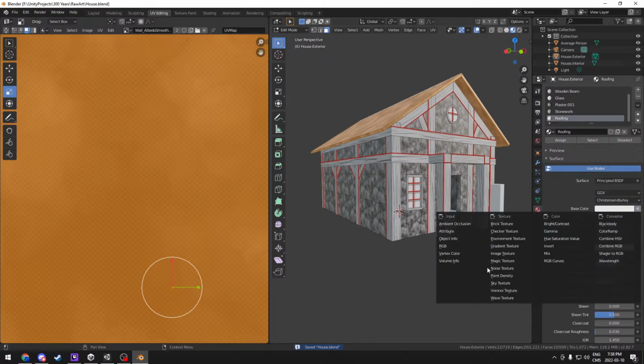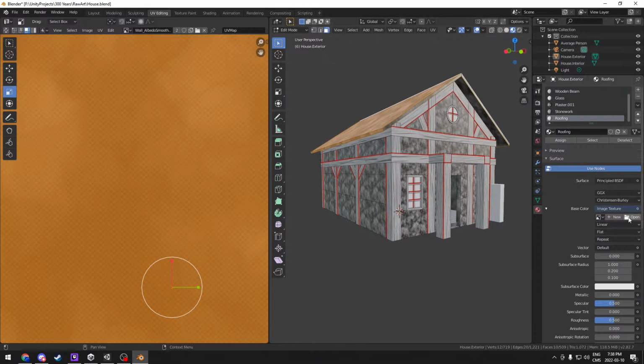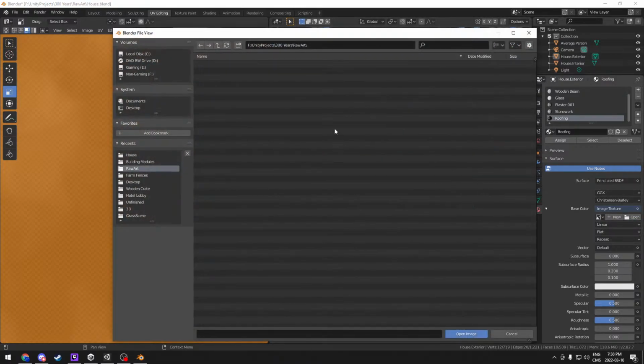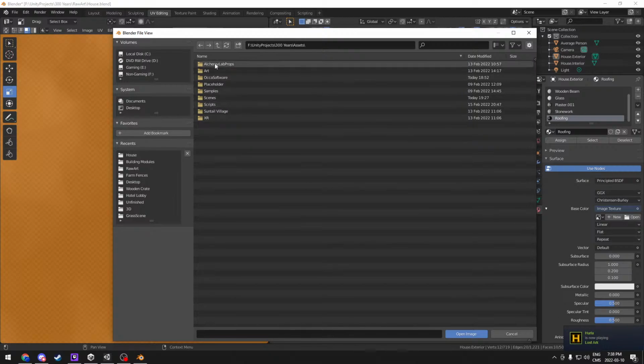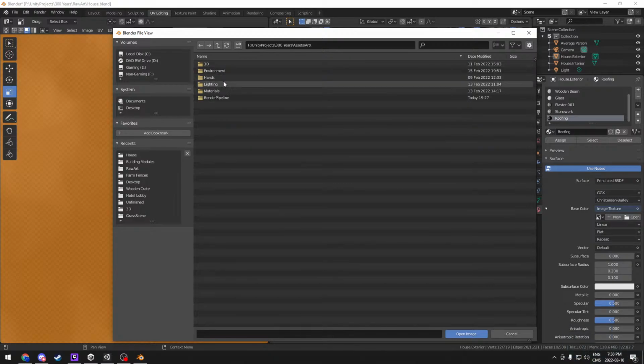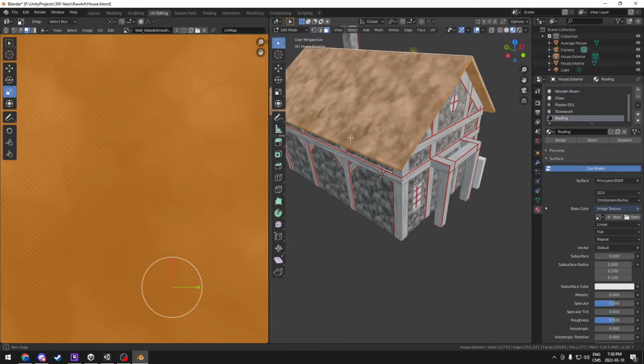I guess I could go ahead and add an image texture. Open. Raw art. No. Let's go over to assets. Oh, a friend of mine is playing games. Art. No, it's not in there. Alright, well, screw it. That's not important.